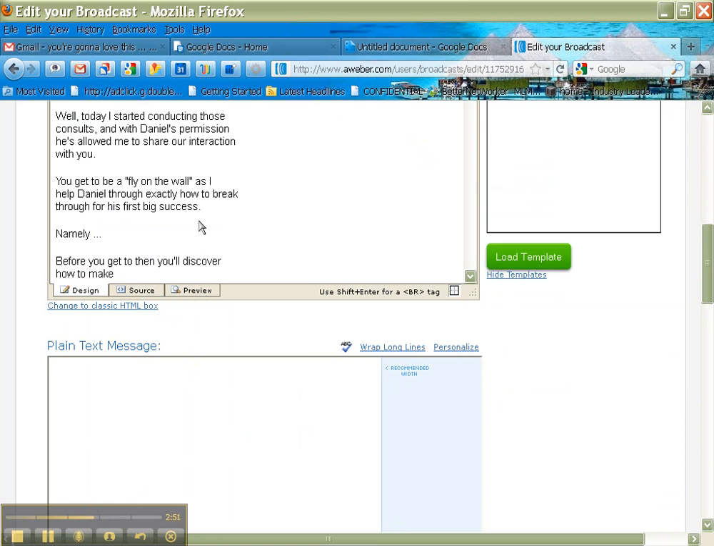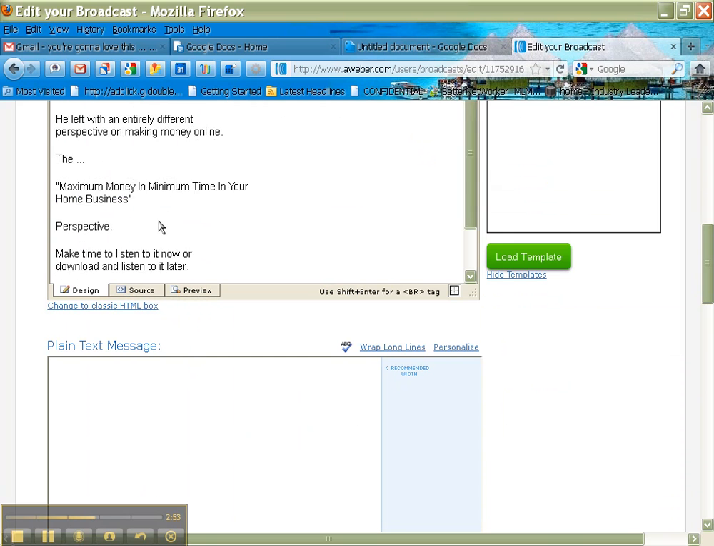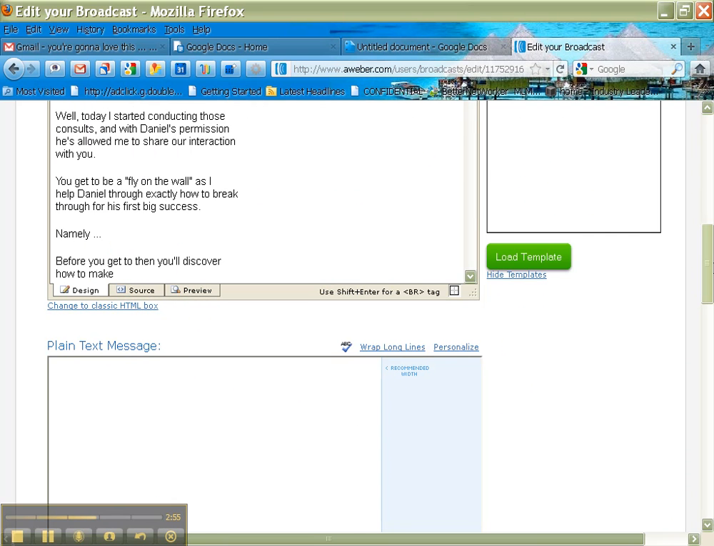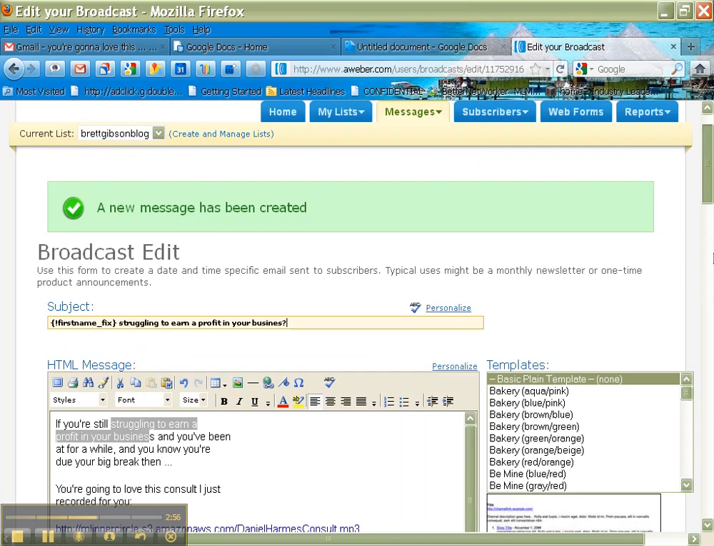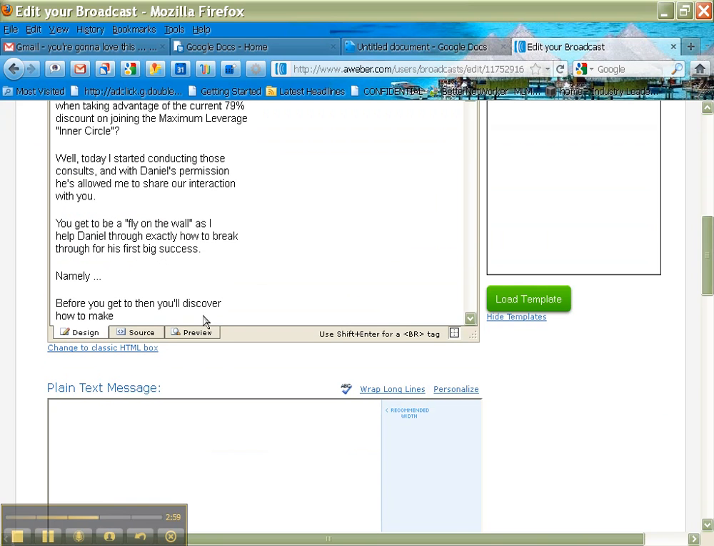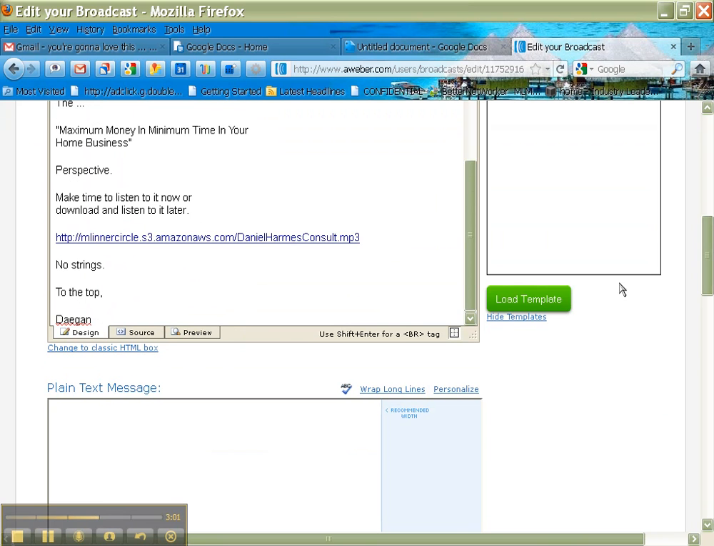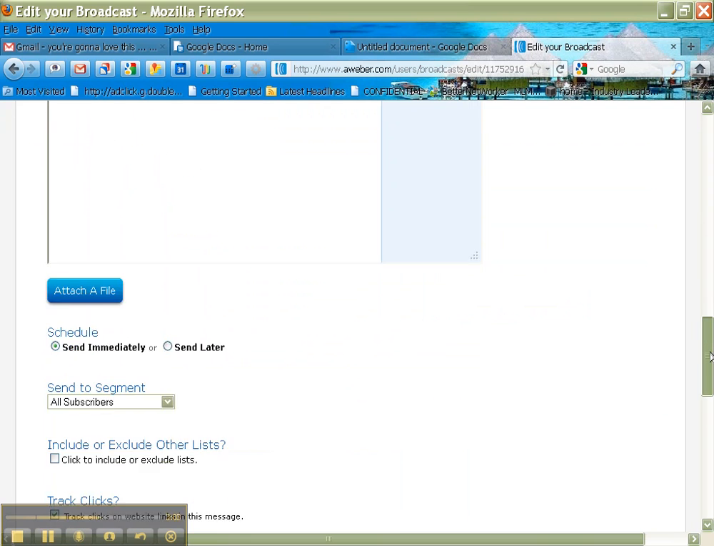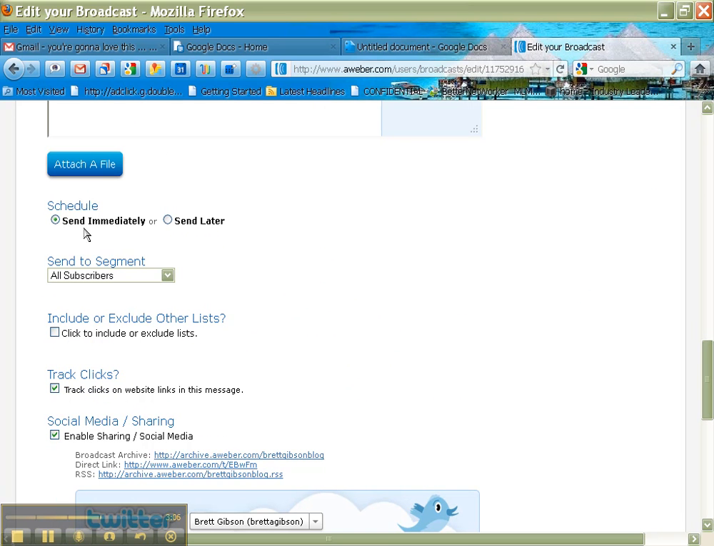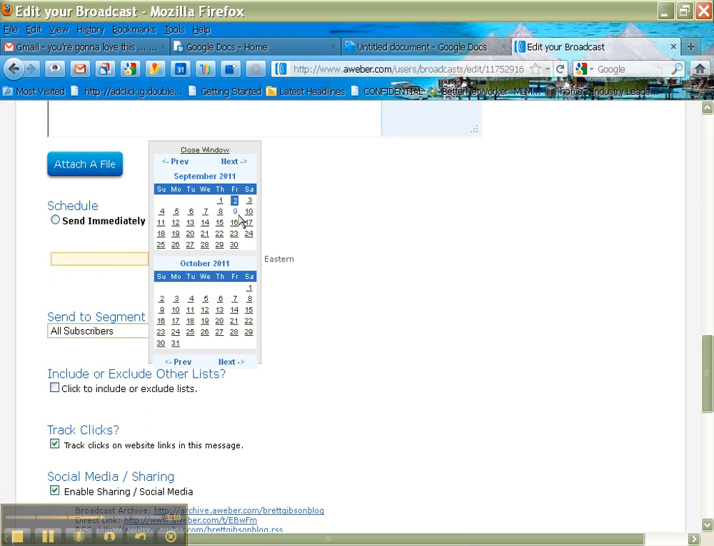And then you have everything here. Make sure all your links are good. Make sure it's spelled correctly. Make sure everything's good as far as grammar, what you want to say. Check all that before you send it out. And down here, you can send it right now, or if you hit send later, you can pick your time when you want to send it out.